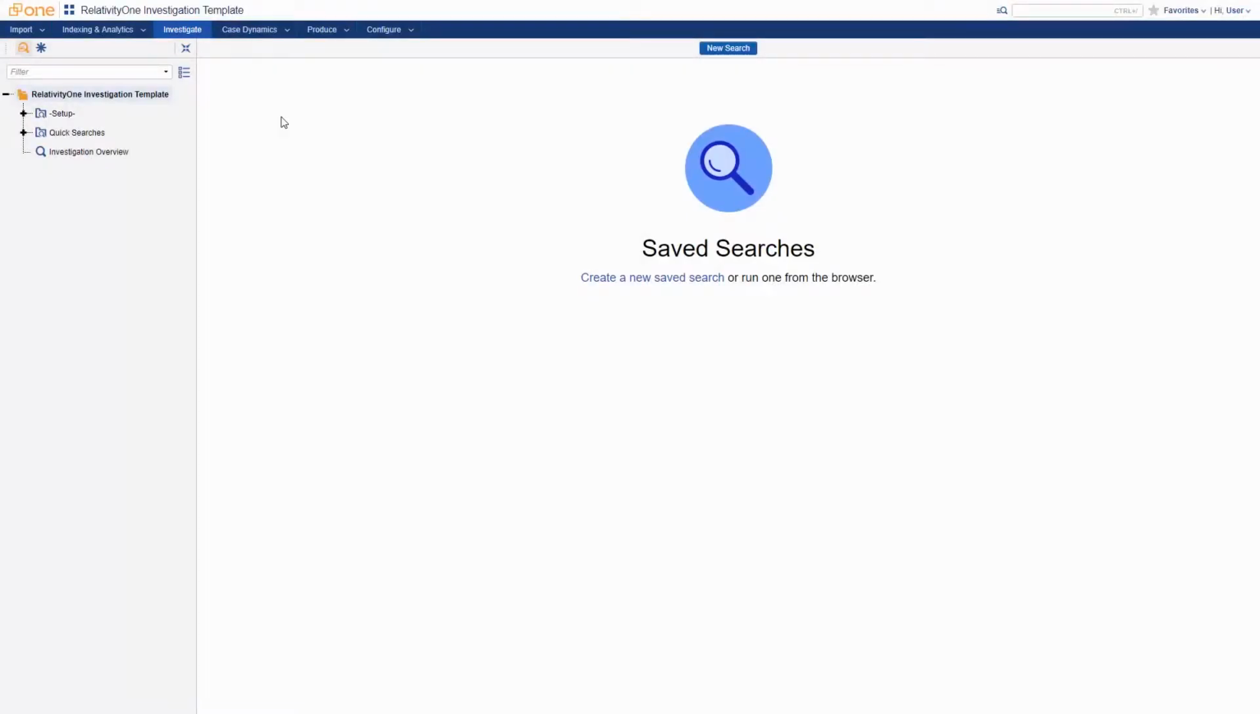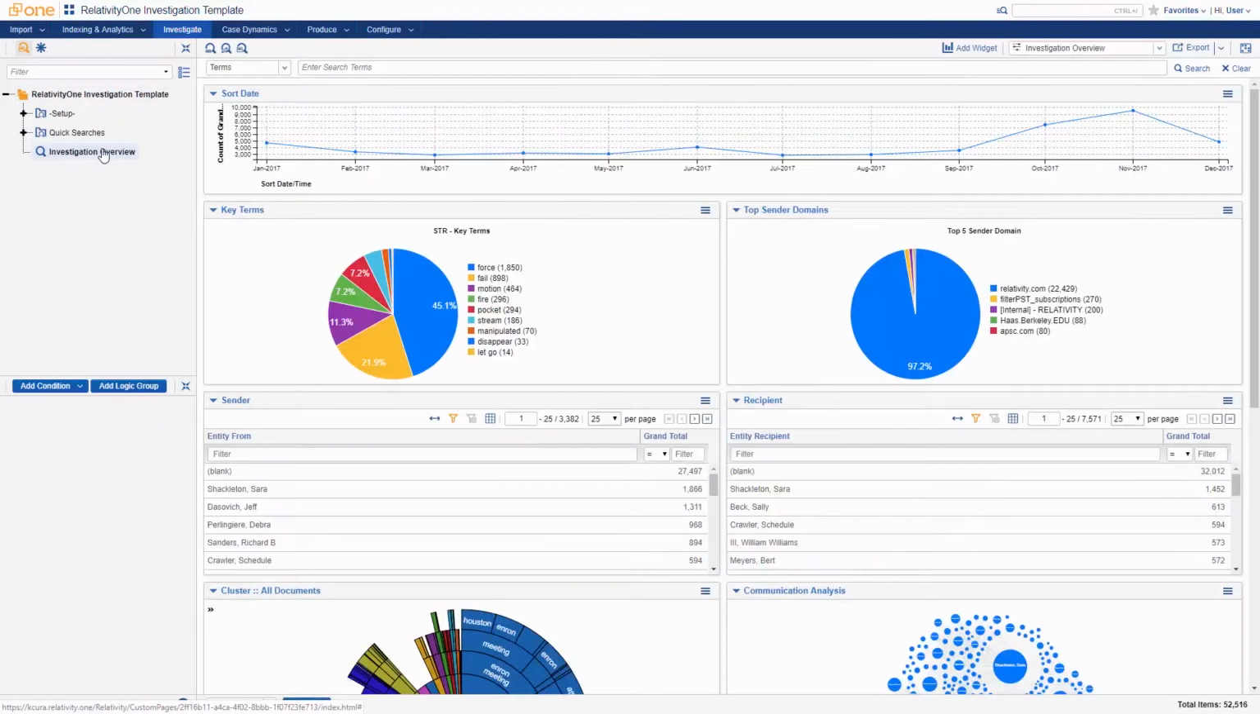With our documents imported and preparation work complete, we can begin our investigation work. This involves using a combination of Relativity's searching and analysis tools to identify whether or not specific behavior occurred. As a note, we're running this workflow from the RelativityOne investigation template. We'll begin from the Investigate tab in the Investigation Overview search.